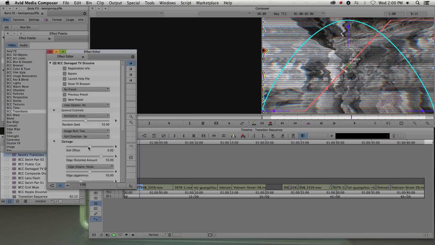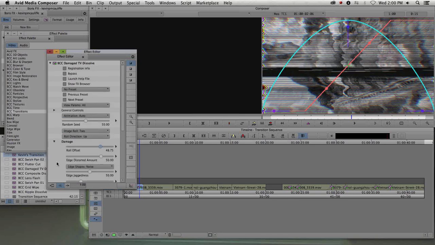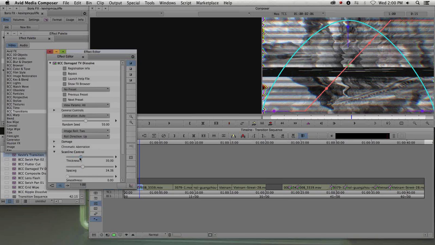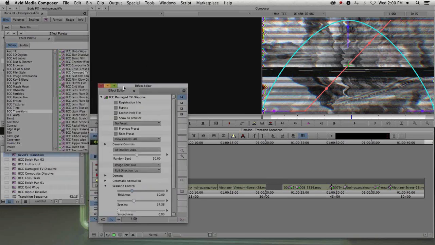You can get in, add more damage, add more of a roll offset, come in here to have more scan lines, let's adjust the spacing of them and stuff like that. Again, save this as a preset and you're all set to go. So really the flexibility inside the transitions, the options are really infinite as to the choice that you have. Okay, so let's move on.